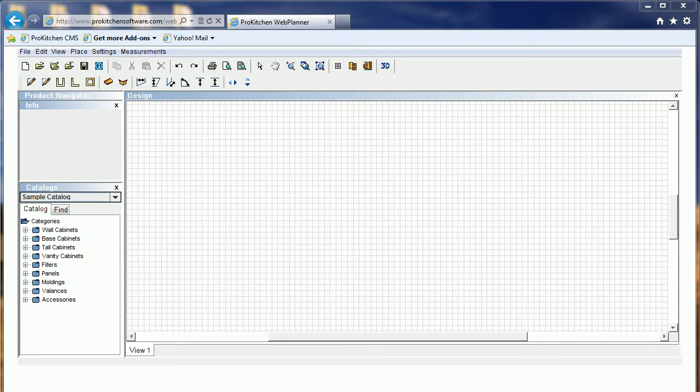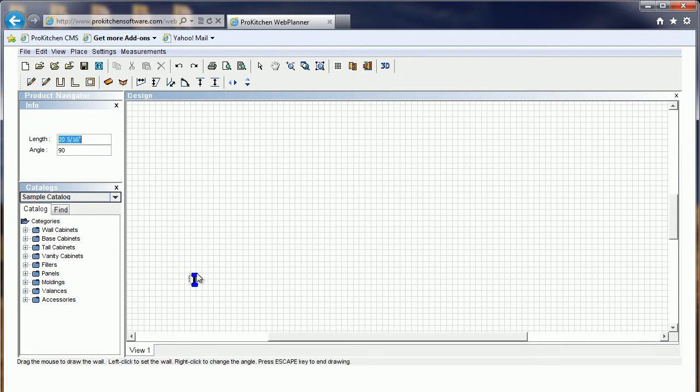Now we'll do our first demo here using the sample catalog, and we'll start from the very beginning. Once we've opened WebPlanner, we need to start building walls. So we're going to click on our sketch tool up here. Wherever we start our walls, we want to click and then move in the direction that we want our walls to be building.